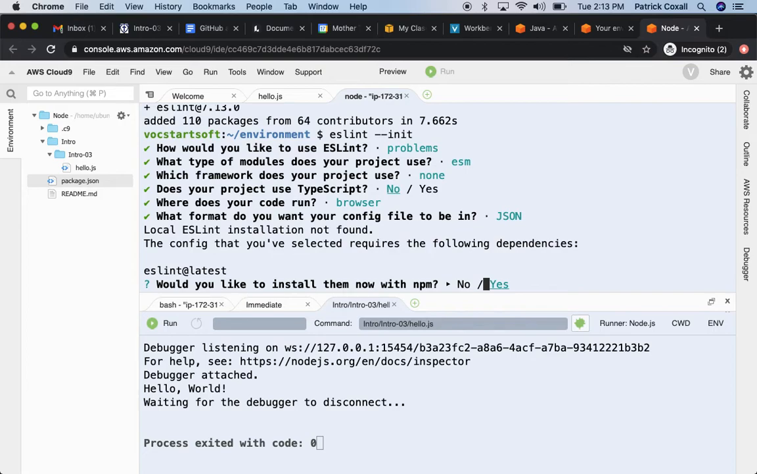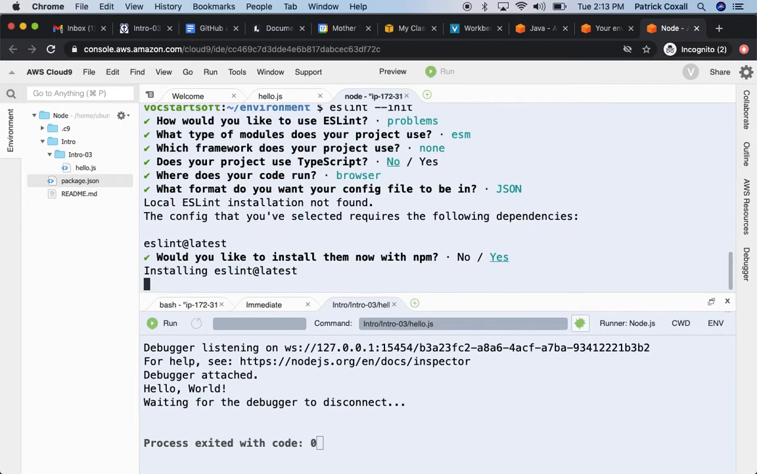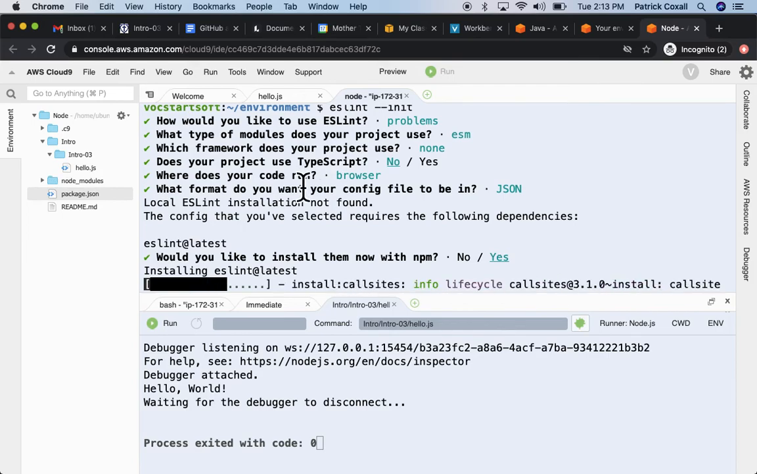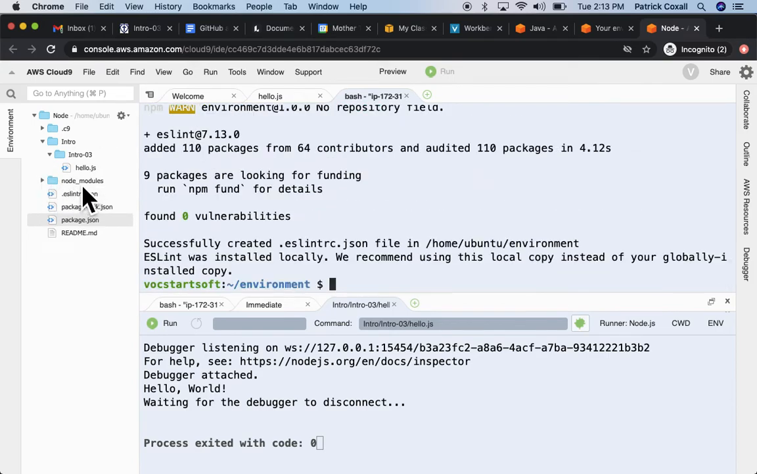So are we ready to install? Yes, we are. So it's going to go off and do a whole bunch of stuff. You'll notice it added a whole bunch of new files. Once again, any of these JSON things, don't touch them, just leave them alone.